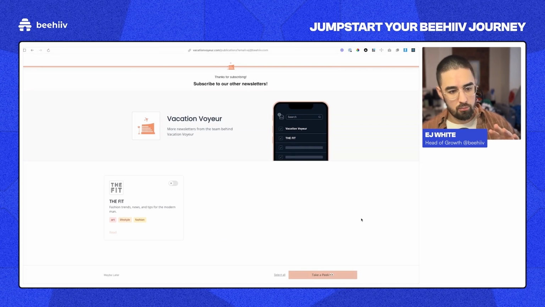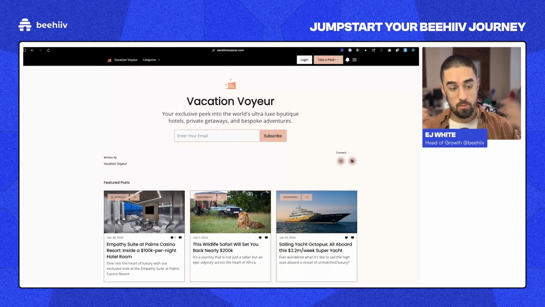We have a multiple publications feature. So if you're running multiple newsletters and you want to promote them side by side, you can enable this screen, which will allow users to then subscribe to your other newsletters. And then you have the option to drop them anywhere you want. So that's the fully configured subscribe and post-subscribe experience.